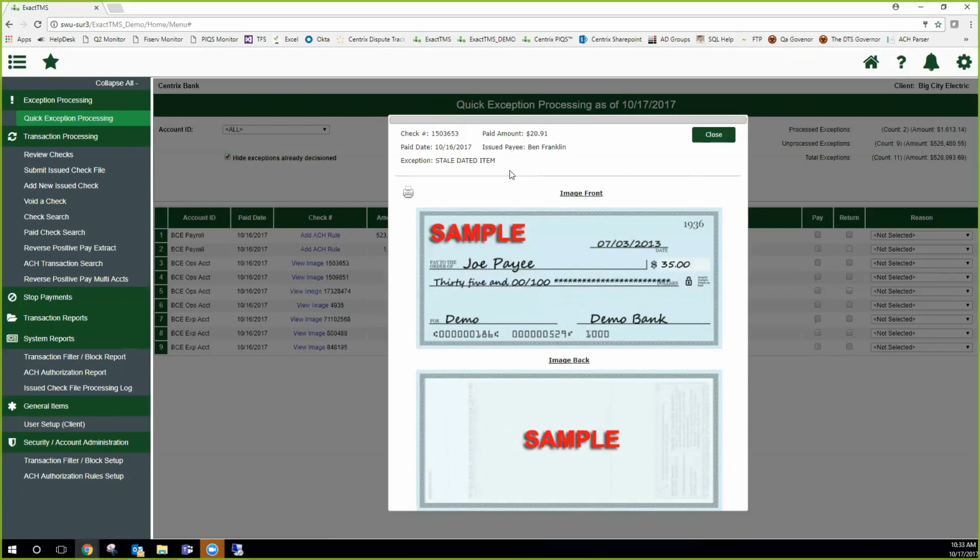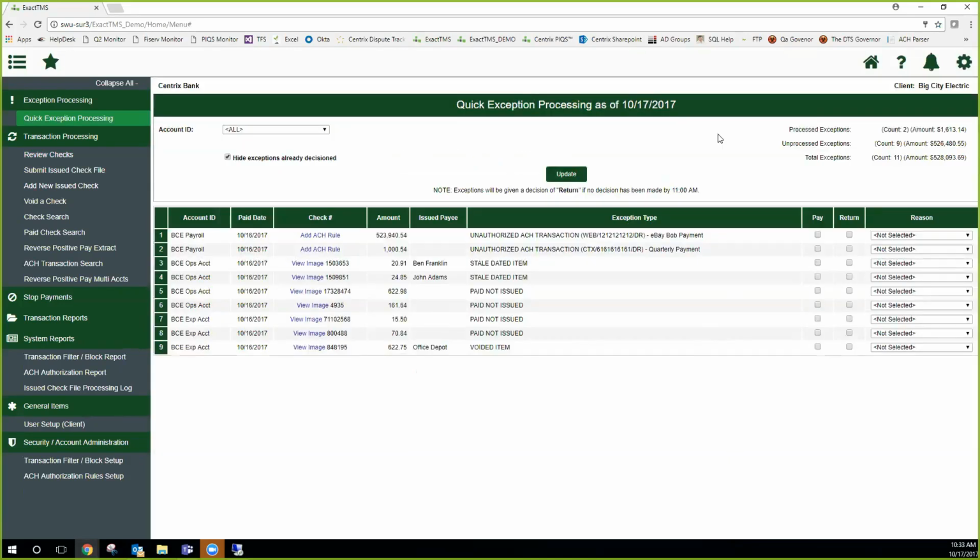On your system. So for this first item, it came through as a stale dated item, so I know, hey, I was expecting this check. They just took forever to cash it, so I'm going to go ahead and tell the system to pay it. Also, for all these other ones, I'm going to tell the system that these are legitimate checks. I'm going to go ahead and pay these, and then I want to return one of these other items. I'll just mark these for the ACH items for the time being.